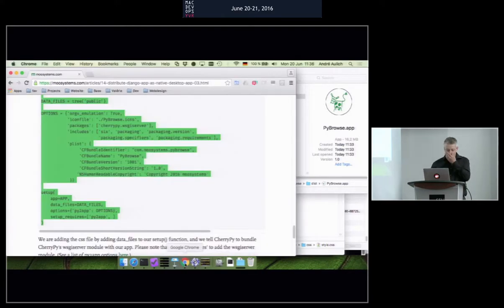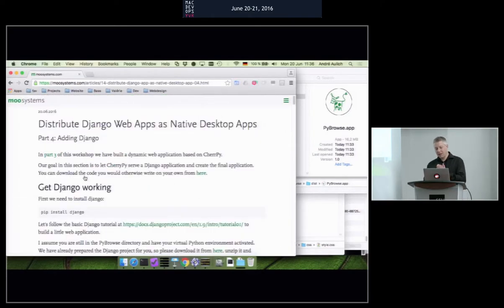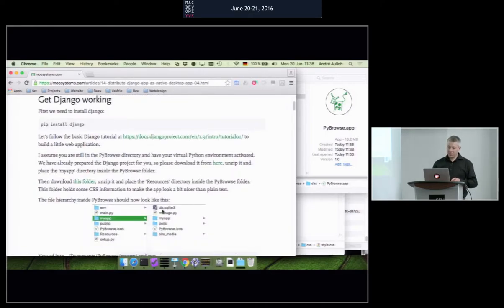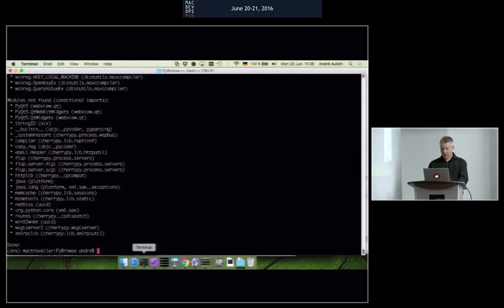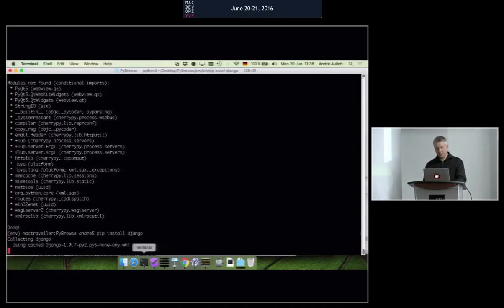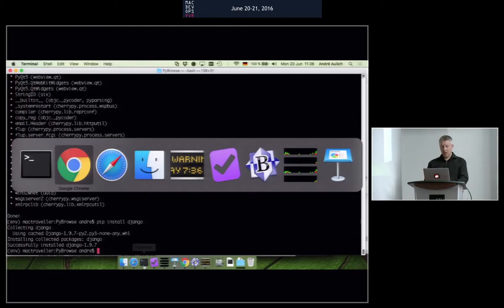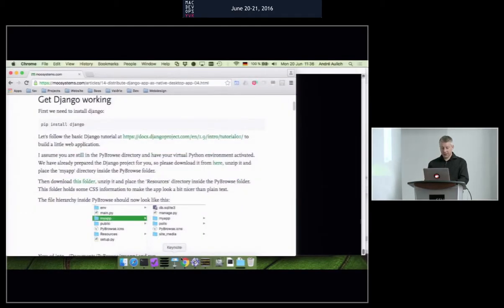If you're using Django, though, then we need to add some things. That's the fourth part of the whole thing. First thing, we need to install it. Pip install Django. Who's using Django? Okay. So that's it.